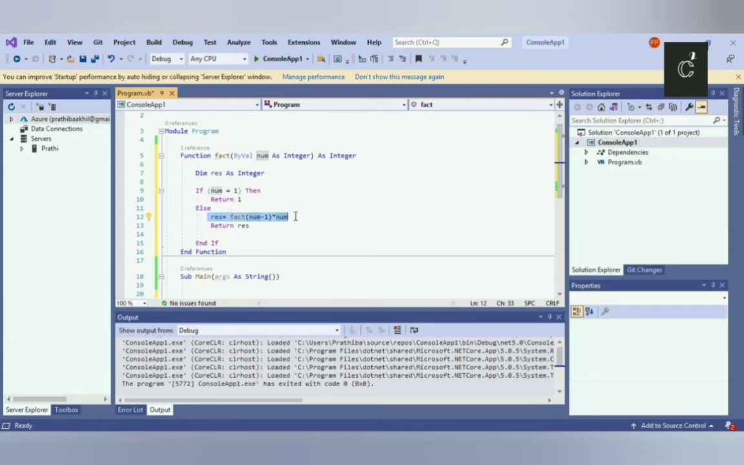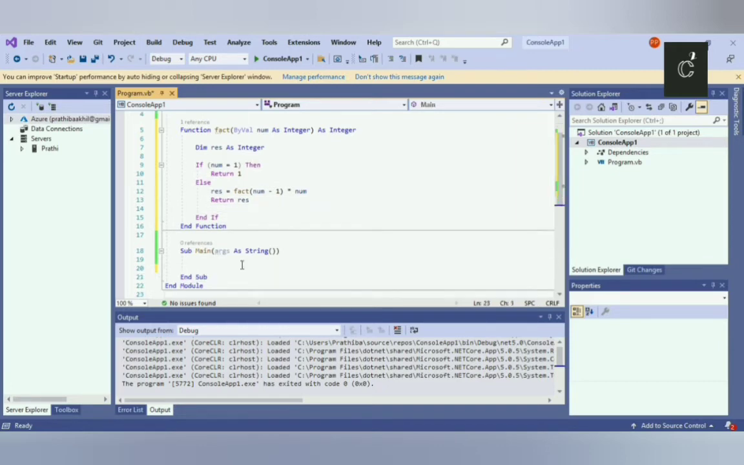So consider an example where num is equal to 5. We know that 5 is not equal to 1, so it is false. Our recursion will calculate 5 into 4 into 3 into 2 into 1. So once this calculation is recursively done, we know the output will be 120. My function ends now.